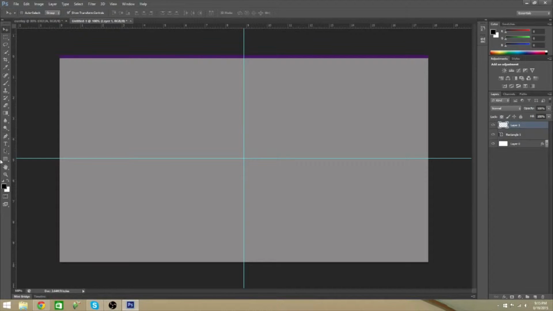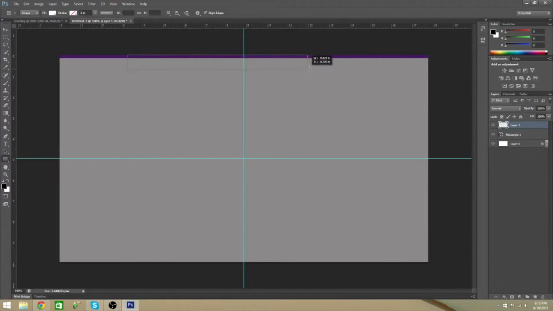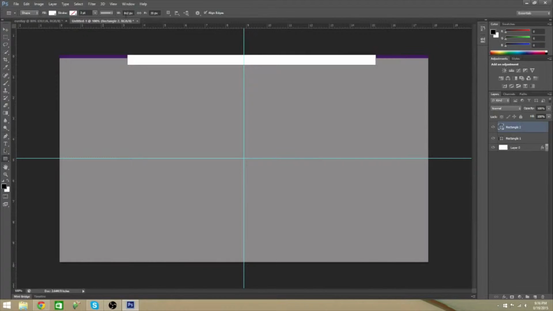So we have the purple. Then we're going to do the same exact thing, except we're going to use the rectangle tool and change the fill to white. Then we're going to make a little bit of a bigger box. Not the whole entire way, and not too big, but just big enough. You guys can be the judge of this. You can try and make it exactly like this one, or you can use the technique that I'm using and make your own.